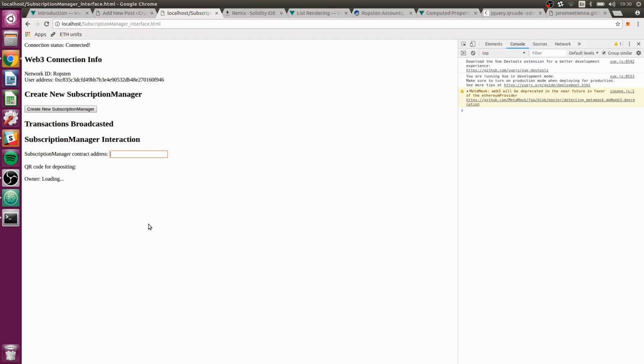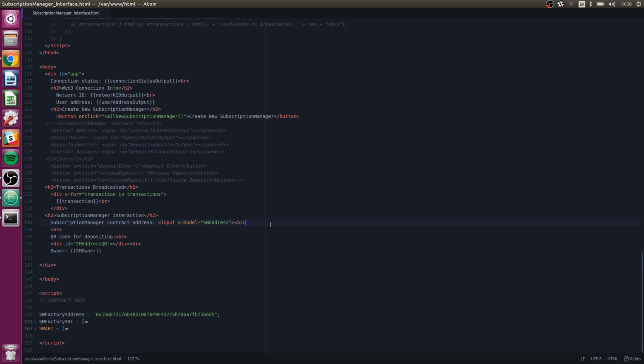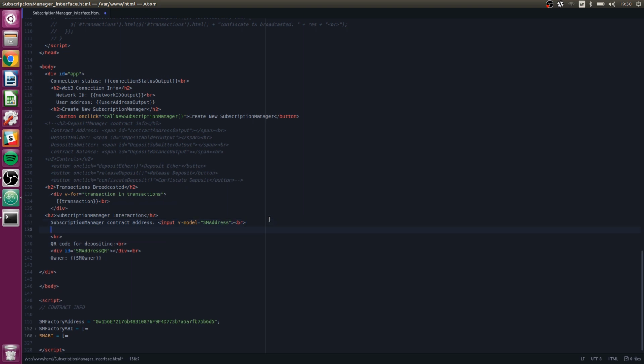First of all, let's wrap everything we want to potentially hide in a div. Let's give it an ID. Let's see, contract interface, I guess, or SM interface maybe. Like that. And then I'm going to indent everything and close the div here at the end, like that.